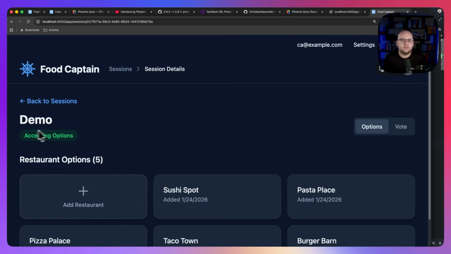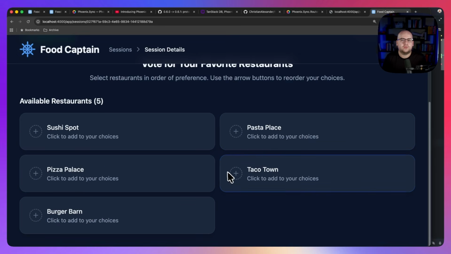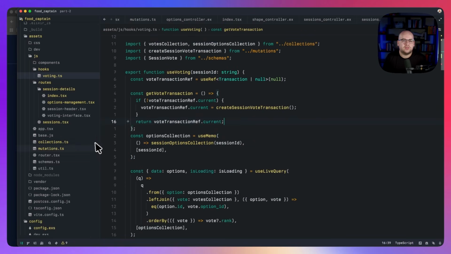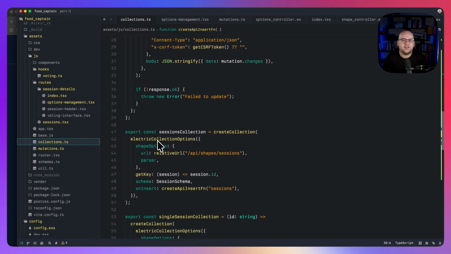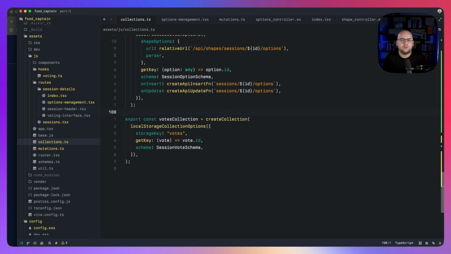Now, if I go over to this application, go over to vote, we'll see all of the restaurants that we had from our options tab. We're reading from the same place, and that means that we get to go over to collections and finally get rid of the options collection. Good riddance.